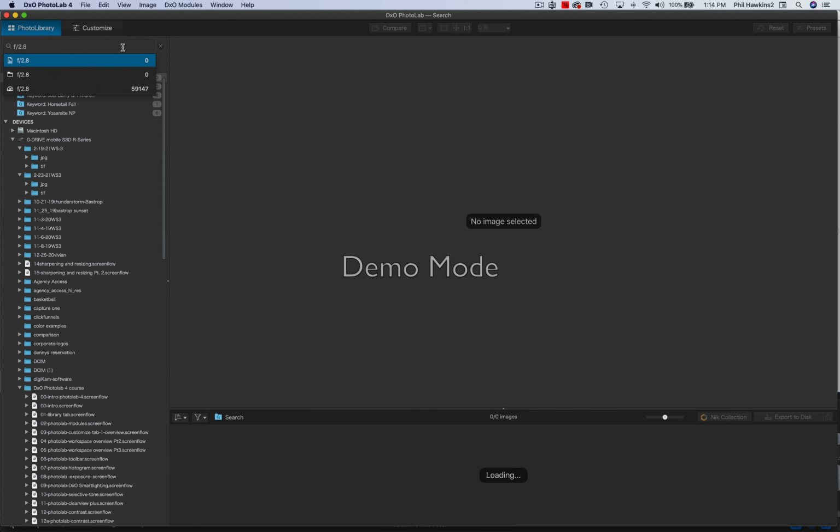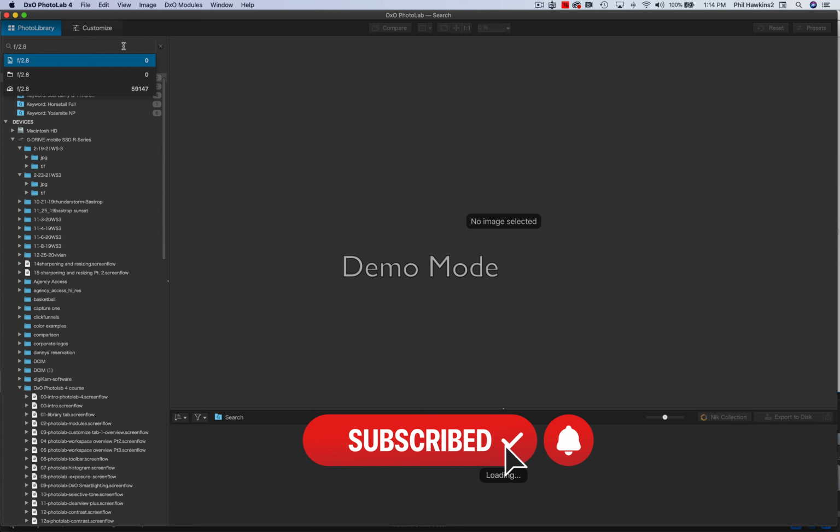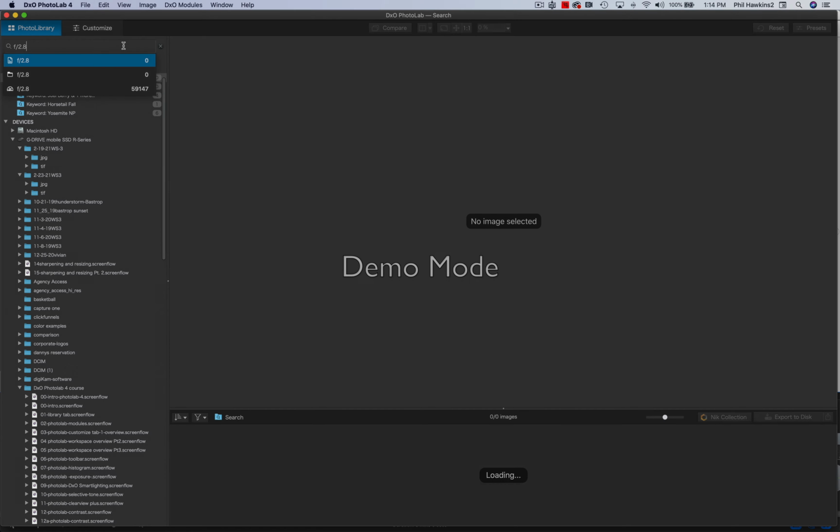So there you have the metadata section, including EXIF data and the keyword section in DxO PhotoLab.